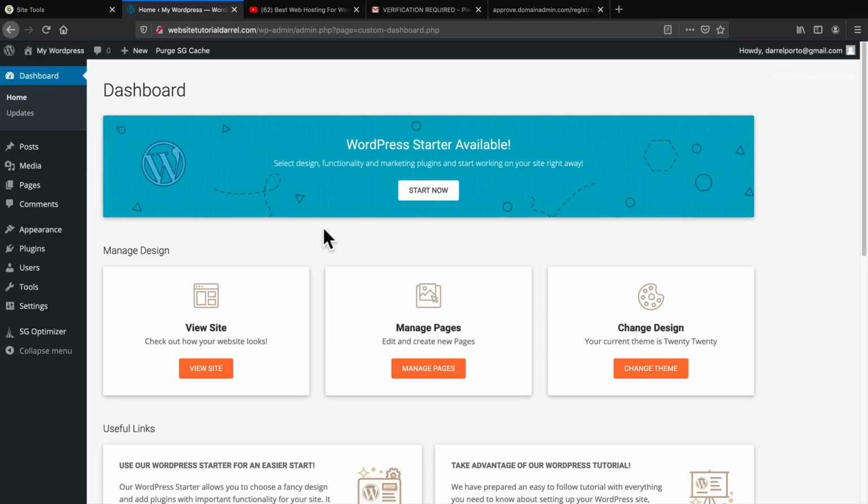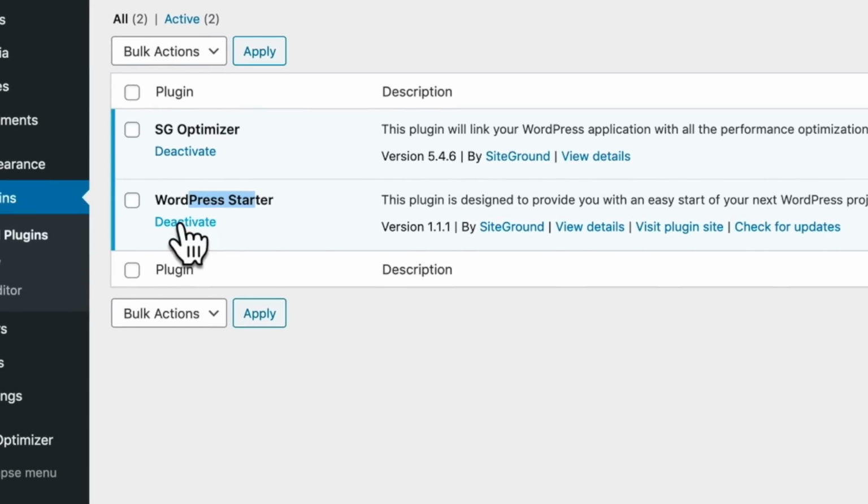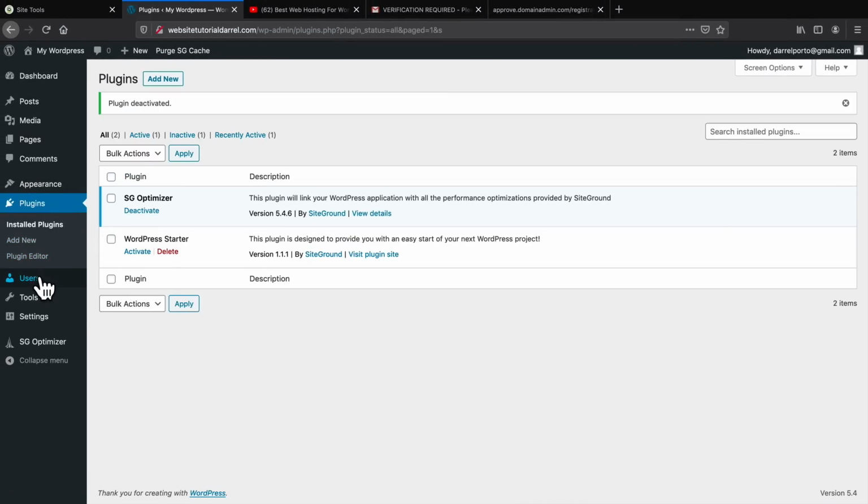So the first thing we'll do is disable this plugin right here. We don't need this WordPress starter. So right here under plugins, click on installed plugins. You're gonna get very familiar with plugins as this tutorial goes on. But right here we have WordPress starter. Go ahead and deactivate the WordPress starter. All right, cool.